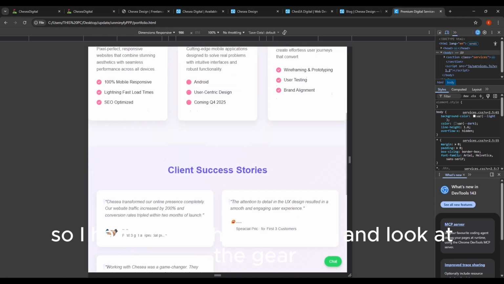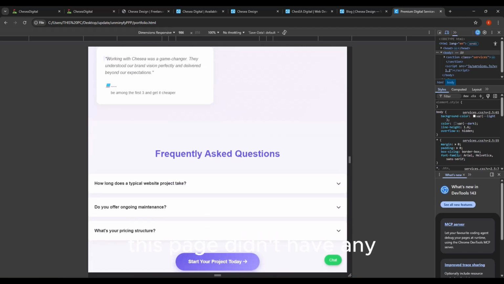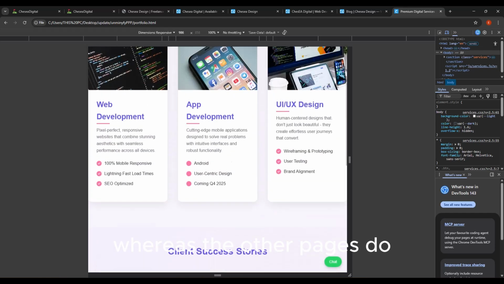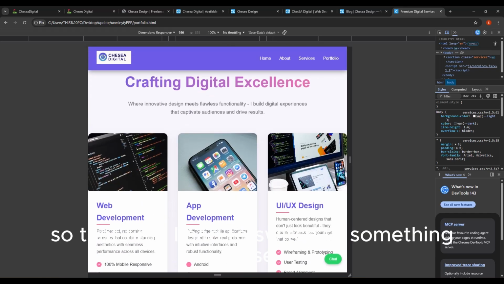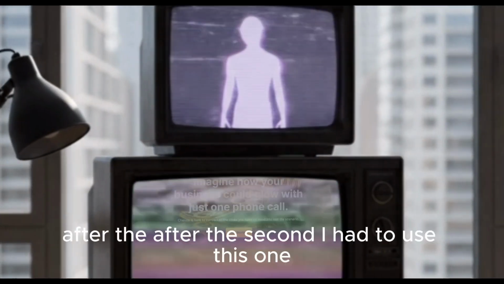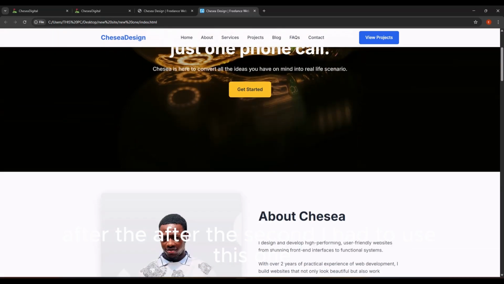So I had to switch to the next, and look at it here. This page didn't have any footer section, whereas the other pages do. So that time I had to switch to something else. After the second, I had to use this one.